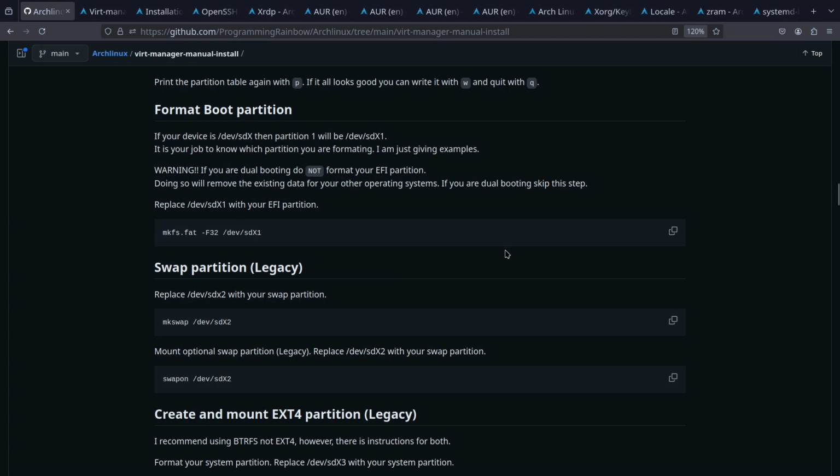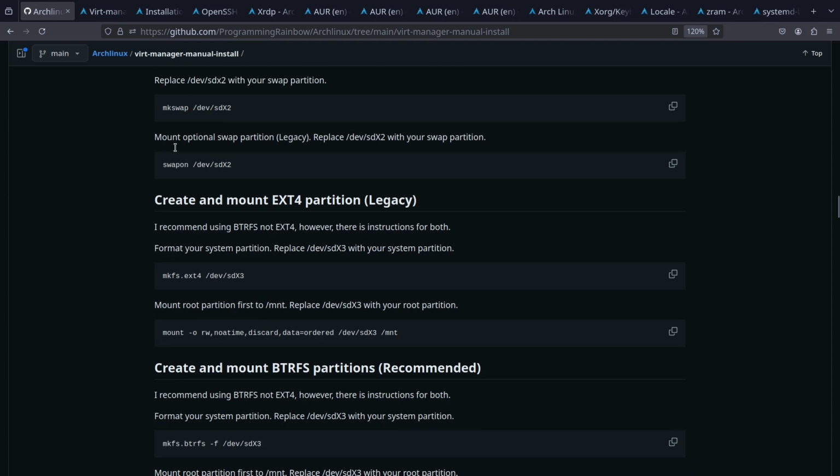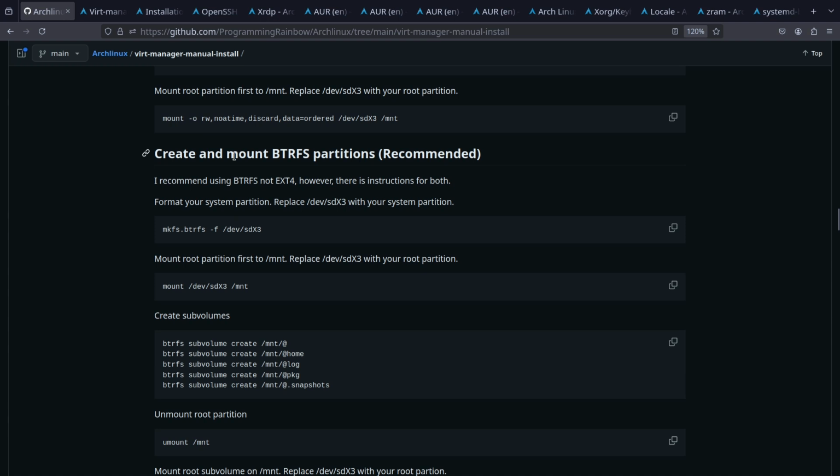Okay, now the next partition, we're not doing any of this legacy stuff. We're going to be using a ButterFS system. This is the better one. And this SDX3 is assuming that you possibly made a swap partition, which you shouldn't do. But it's the same thing, makefs.butterfs -f. F is for force, just in case there's already a file system there, it will overwrite that file system.